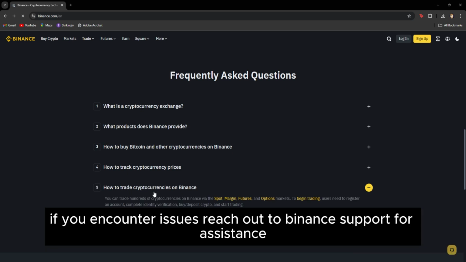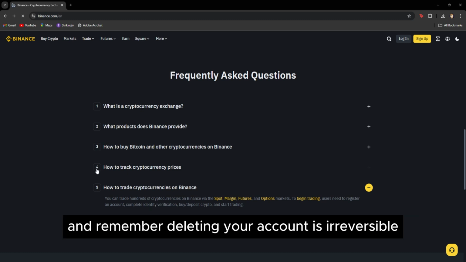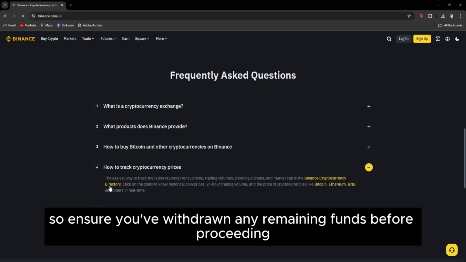If you encounter issues, reach out to Binance support for assistance. And remember, deleting your account is irreversible, so ensure you've withdrawn any remaining funds before proceeding.